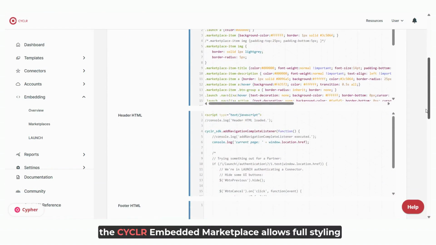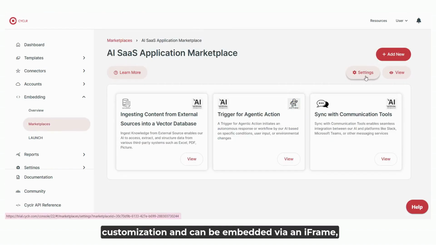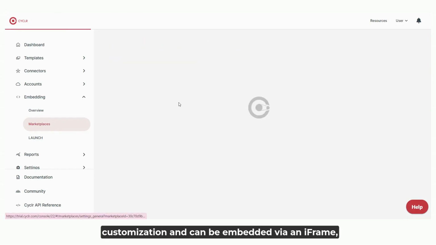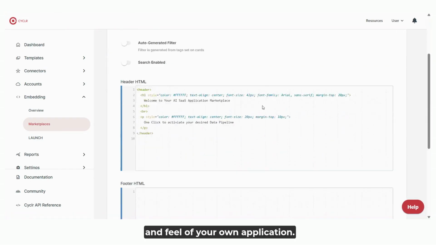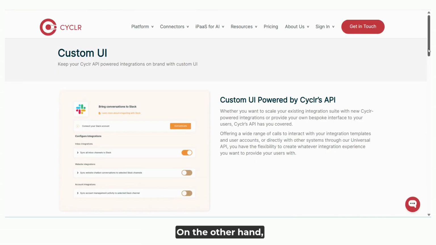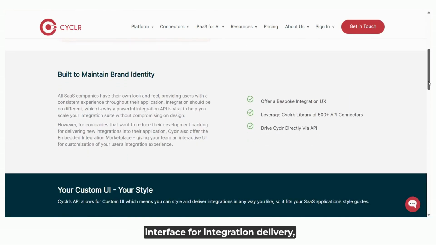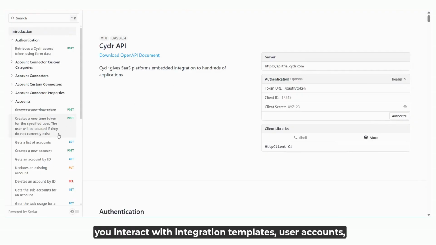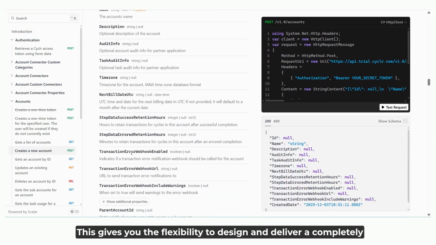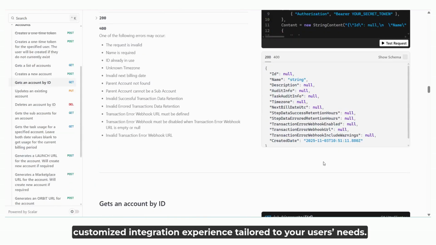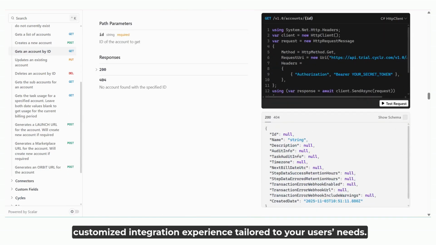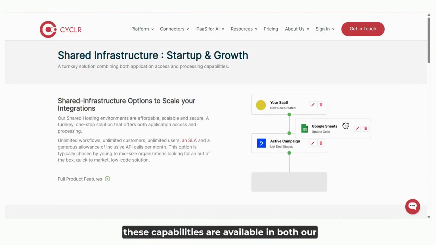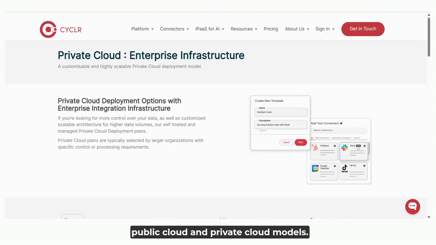Additionally, the Cyclr embedded marketplace allows full styling customization and can be embedded via an iframe, ensuring it blends seamlessly with the look and feel of your own application. On the other hand, if you prefer to maintain your own user interface for integration delivery, Cyclr offers a comprehensive set of API endpoints that let you interact with integration templates, user accounts, and even external systems through the Universal API. This gives you the flexibility to design and deliver a completely customized integration experience tailored to your users' needs. Again, these capabilities are available in both our public cloud and private cloud models.